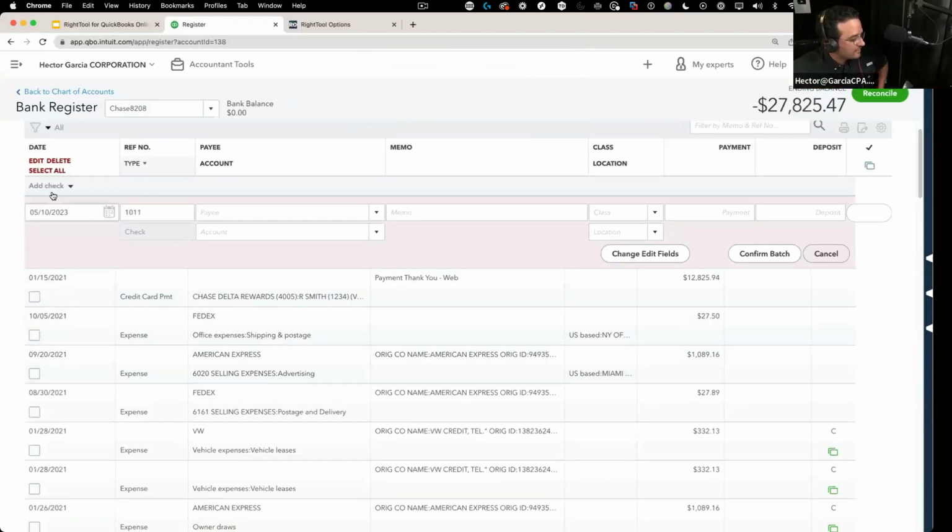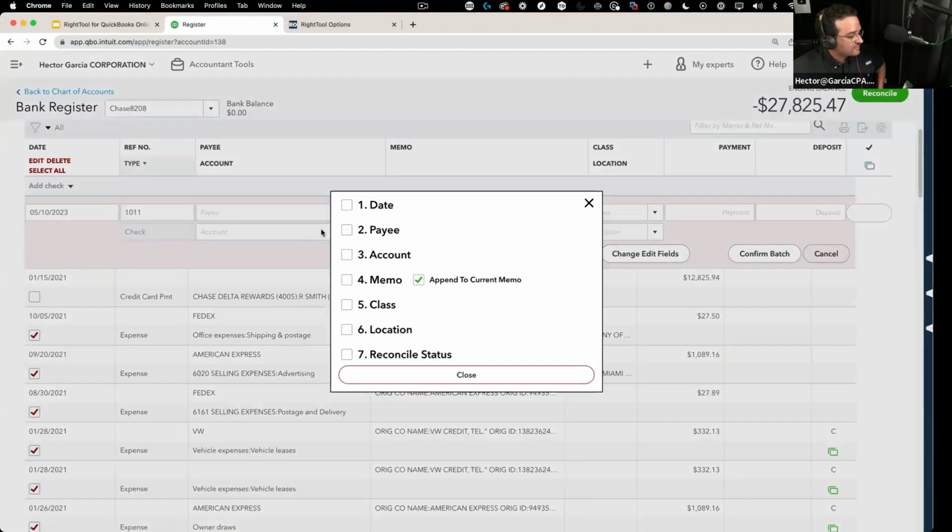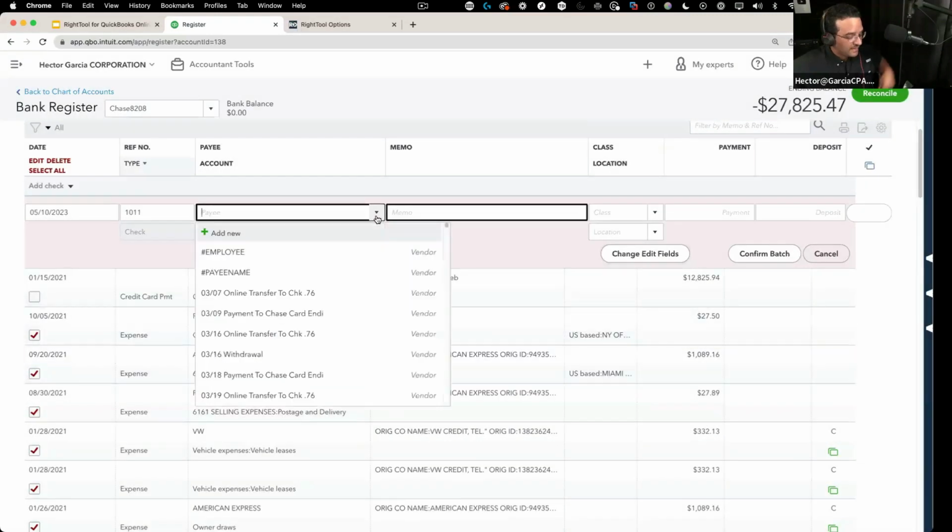Okay, so I'm going to click on batch. I'm going to select the transactions first. I'm going to change the payee on all of these. Then I'm going to go to the fields. So I'm going to choose, we set payee and memo, right? Those were the two things. Then I'm going to hit close. And then I'm going to say, okay, this payee is, let's say, American Airlines.